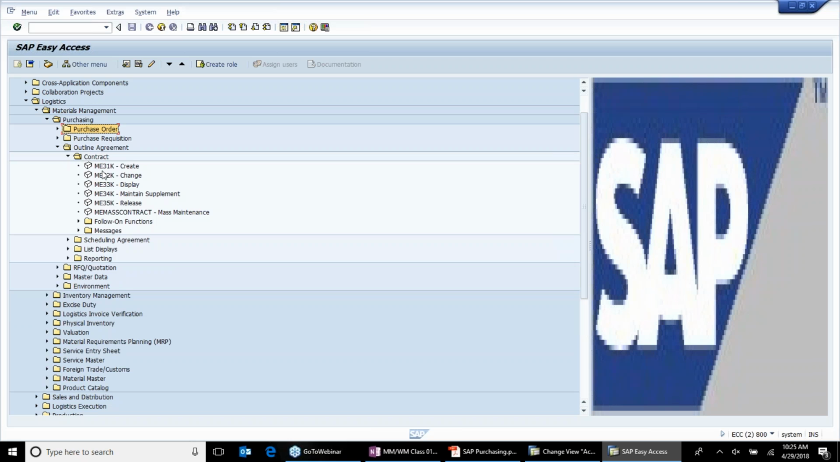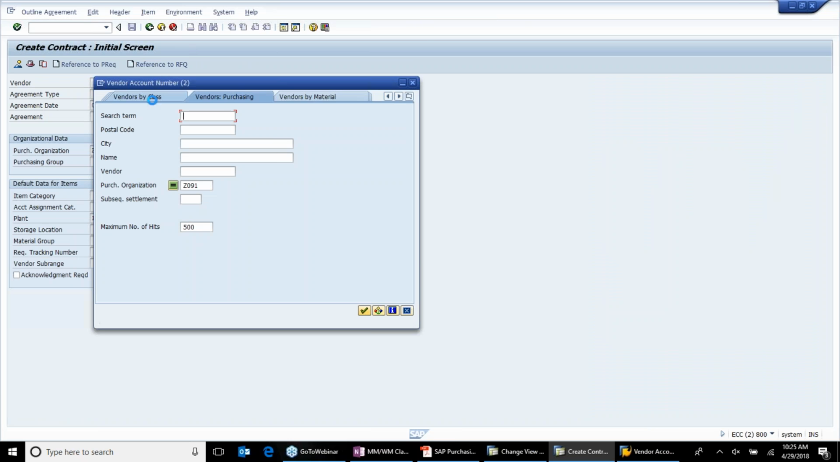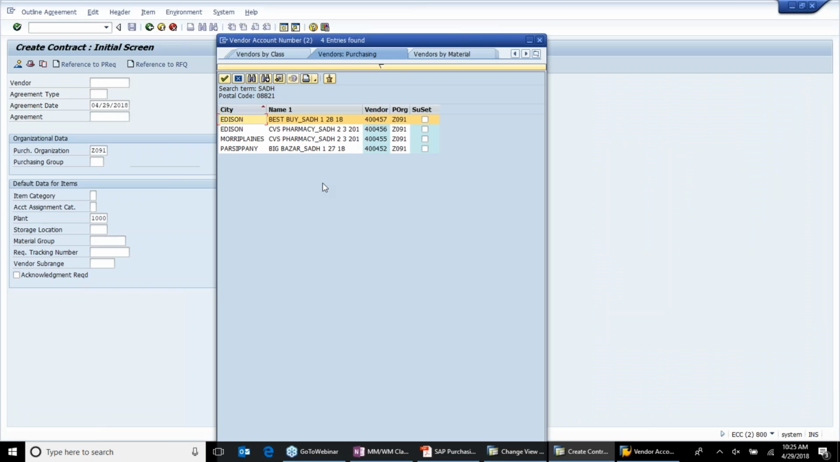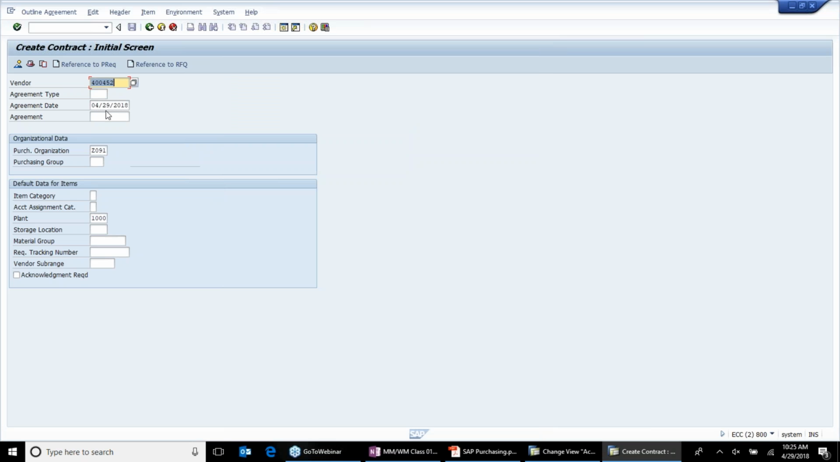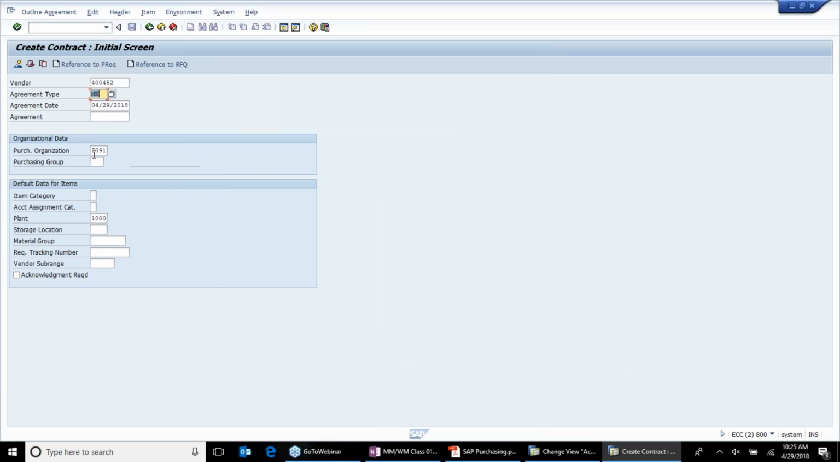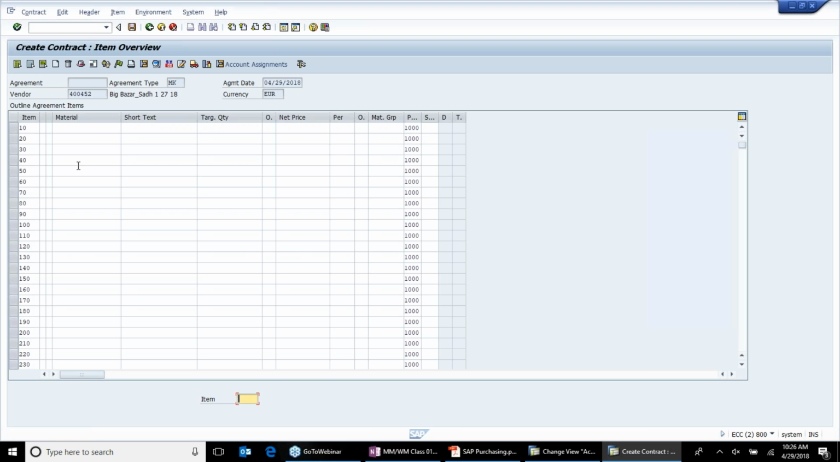This is the contract which we created. This is the same exercise we did before. And I choose my vendor, Big Bazaar, same vendor. I'm selecting my quantity contract, my purchase organization, my purchasing group. This is the same contract which we created before, nothing different. This contract is valid from whatever date, for 1 year, 2 years, 5 years, whatever. So it's valid for 1 year.